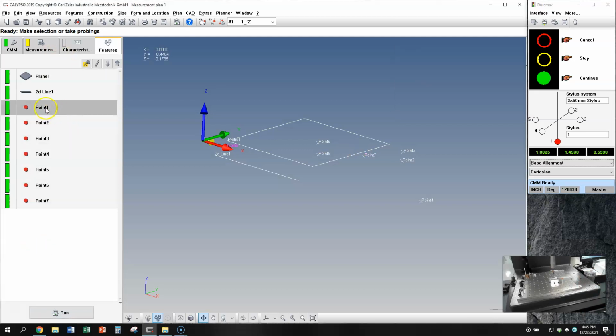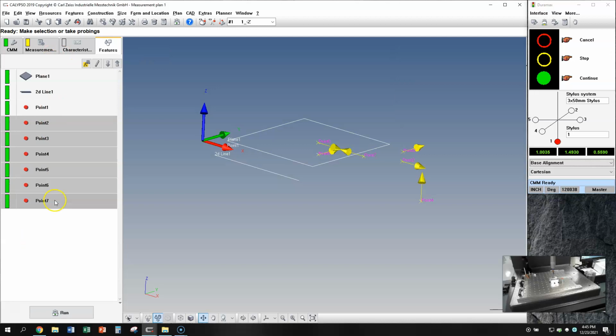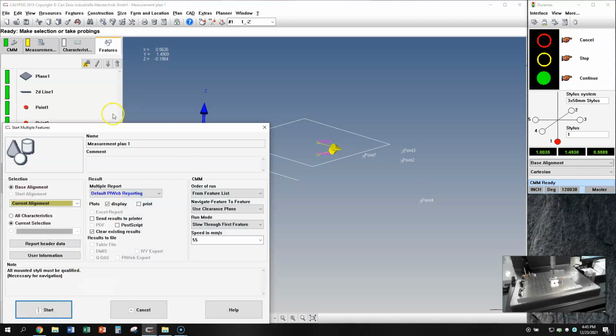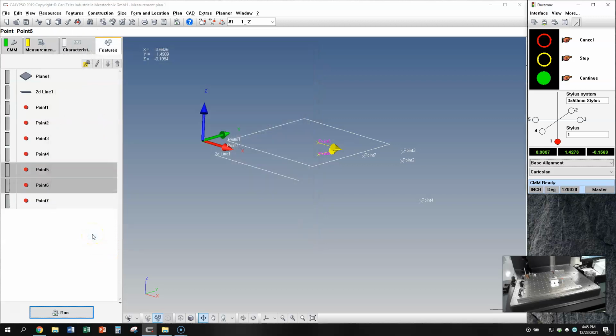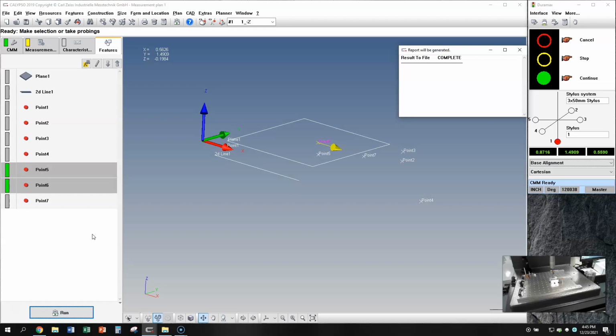So I'll do exactly the same thing I did before, but this time I'm only selecting maybe a partial group of features. Maybe I'll just grab 0.5 and 0.6, let's say, and I'll hit run. This time I am intentionally doing current alignment. Slow the speed dial all the way down and hit start. And notice this allows me to run a select set of features without having to run the alignment itself.